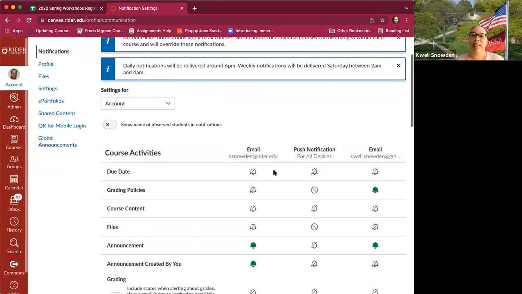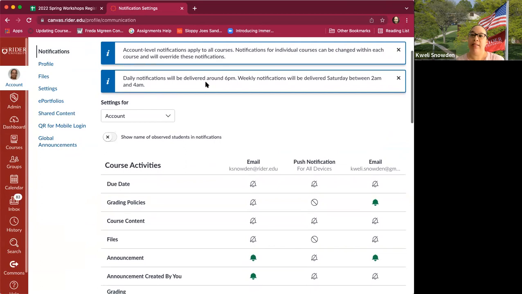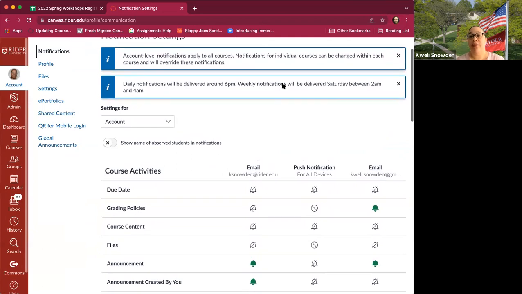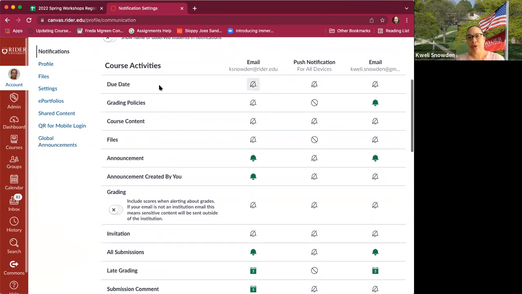And then you need to tell Canvas how often you want to be notified. You'll notice that daily notifications are delivered about 6 p.m. So if you're getting notifications on a daily basis, that email is going to come to you around 6 p.m. every evening. And weekly notifications are delivered on Saturdays between 2 and 4 a.m. So that would be the approximate delivery time. You'll also notice there's a list of different activities: due dates, course content, announcements.